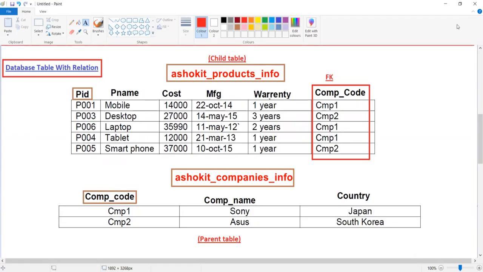Okay. So if you guys observe carefully, there are two tables. See here, guys, one minute. Most of them are getting confused. Just a minute.